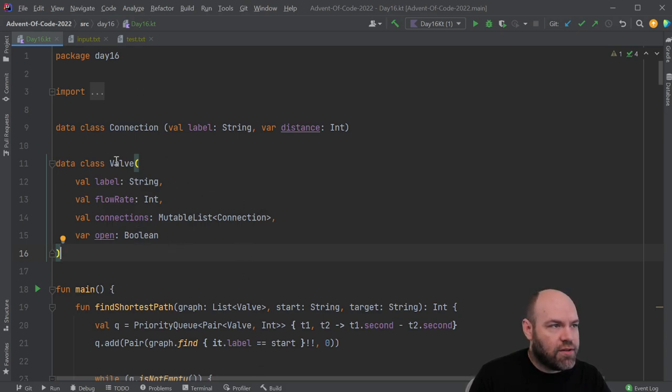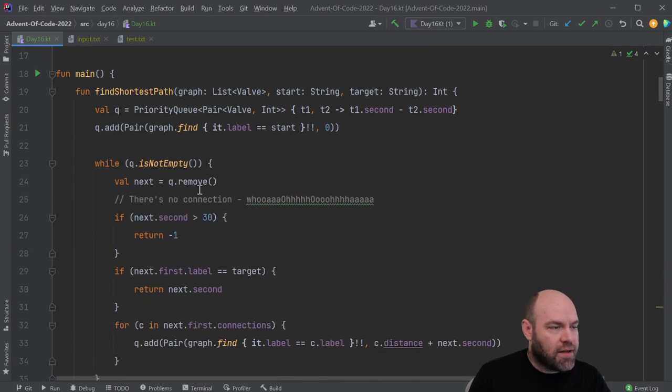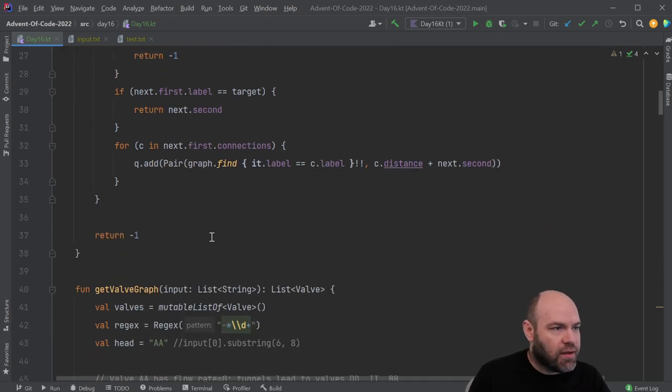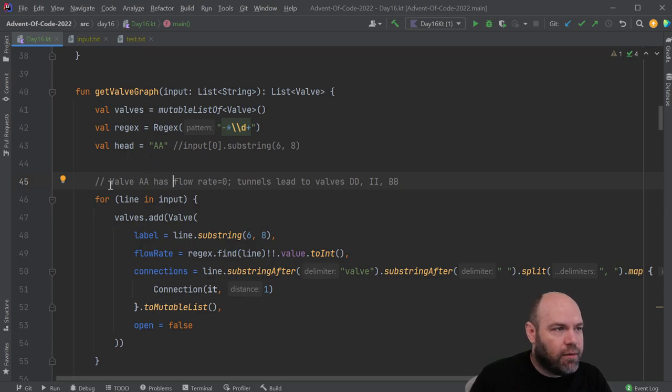So the first thing we do is define our data structures. I have a connection type, which is just going to be used as a list, which just keeps the label to the next valve and the distance. This valve's current label, flow rate, and whether or not it's open, which we'll use for the traversal. Secondly, as a helper function, I added a shortest path algorithm, which is just a standard priority queue approach. If there's no shortest path, which is easy to tell in this case because we have stepped beyond 30 steps, then we just return -1 just to make sure that we can test for that. So the next thing we're going to do is parse our input, which basically we're just going to take label, flow rate, and tunnels.